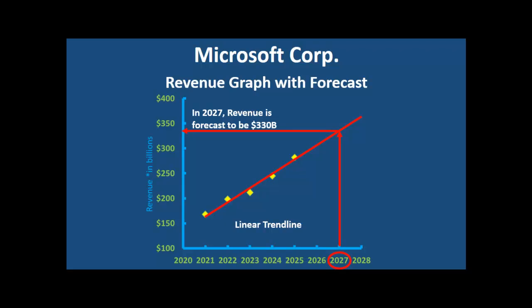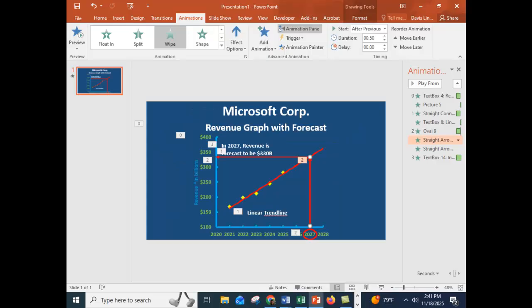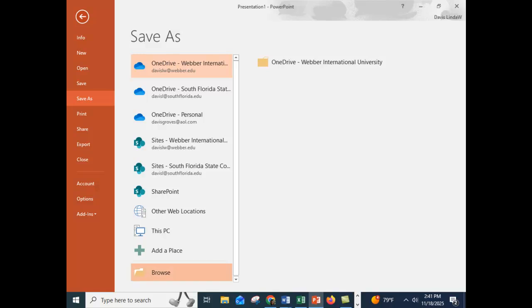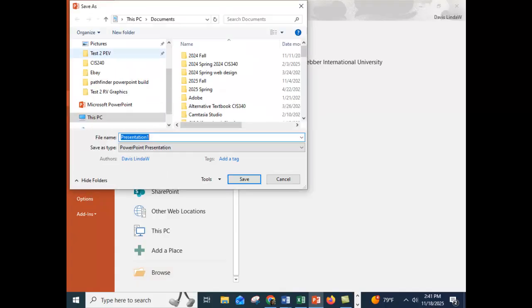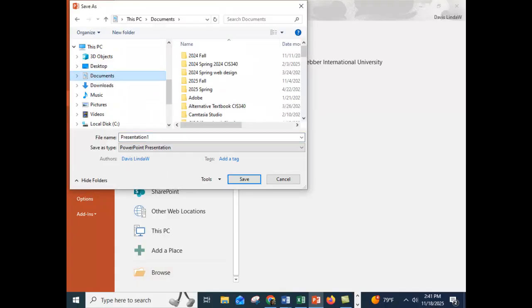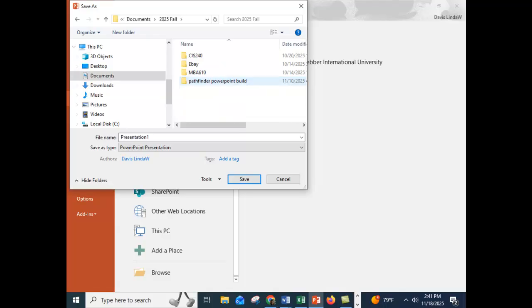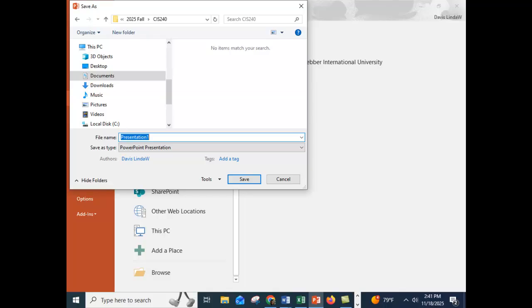Then we build a graph. Then we format the graph for PowerPoint. Then we bring it over to PowerPoint and we animate it. And obviously stop and save. And you can just name it Microsoft Graph or Microsoft Revenue Graph.